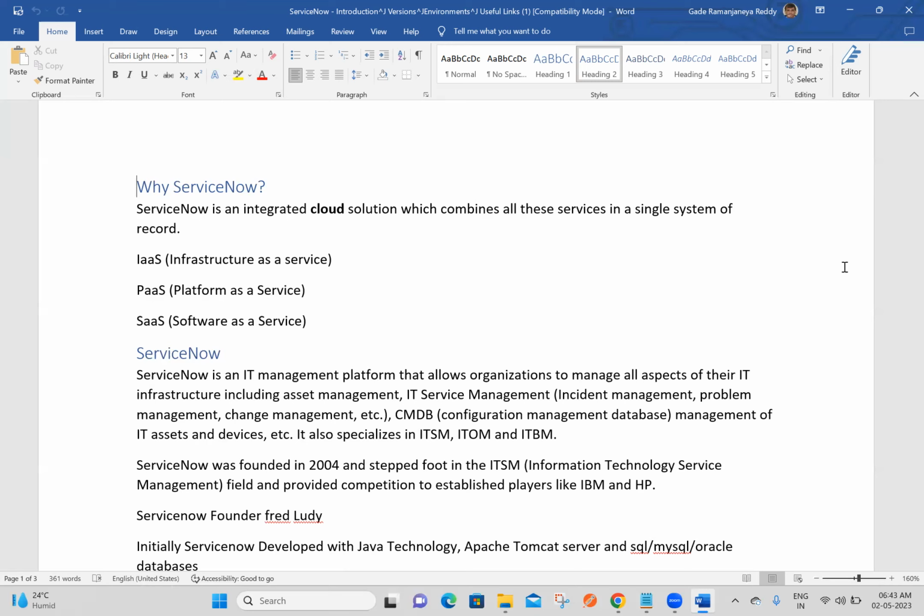ServiceNow is an integrated cloud solution which combines all these services in a single system of record. It will support Infrastructure as a Service, Platform as a Service, and Software as a Service. Yes, everybody got it? Okay. Next.